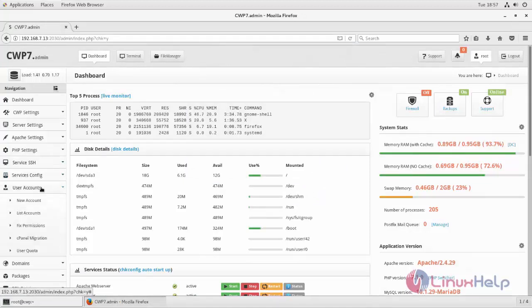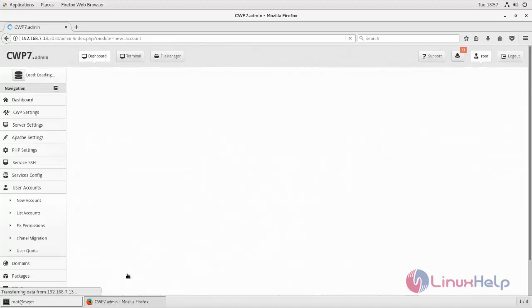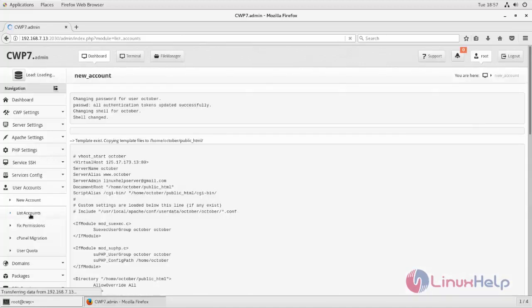Now click User Accounts, click New Account, and type the username. Let's type October, and type the password and provide your email address. And click Create. Here the user account is created.